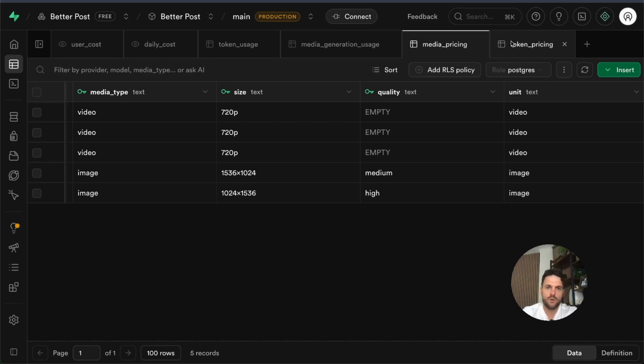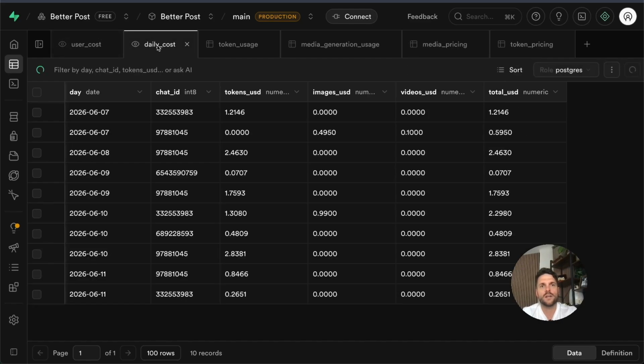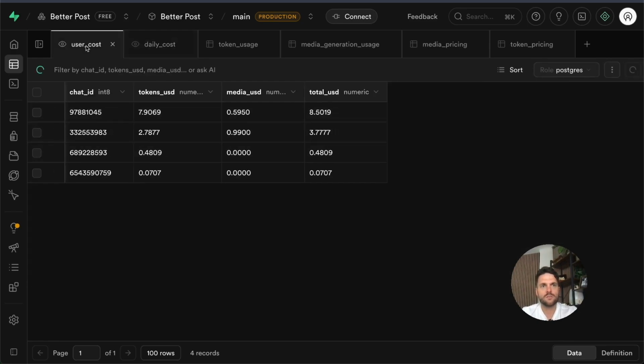And the third one, reporting views. You don't need tables for that. You can simply create views. I created 2 for myself. One is the daily cost, where I have all my test users with tokens spent and dollars spent on different demands: tokens, images, videos, and total spent by days and total by users. That's the final outcome that I'm actually interested in.